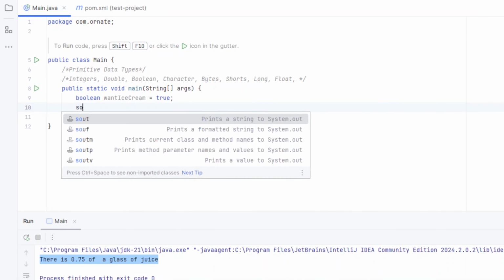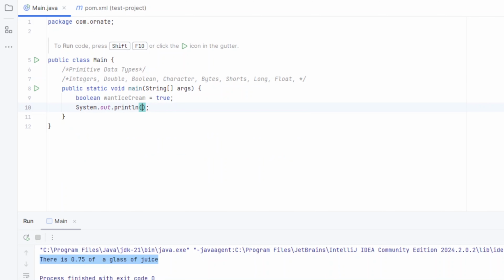And then here we can always print it out. Does the child want ice cream? It's a question, so it's either a yes or a no. Alright, let's print this out. There you go. Does child want ice cream? And then you get a true, which means yes.